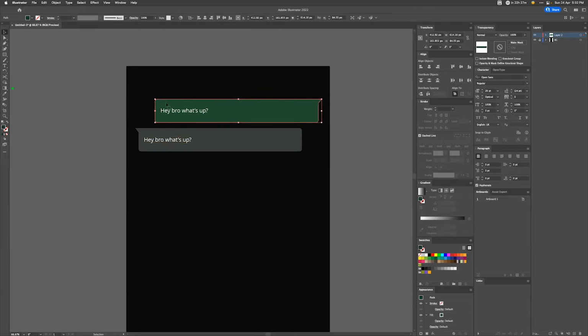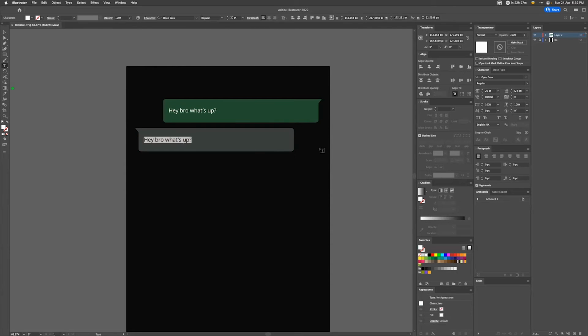I think I'm going too far with this one probably. So let me select these 3 elements and then 1, 2, 3, make it shorter. And I'm going to do the same thing here with the direct selection tool, 1, 2, 3, 30 pixels shorter as well. And then my friend replies, all good.